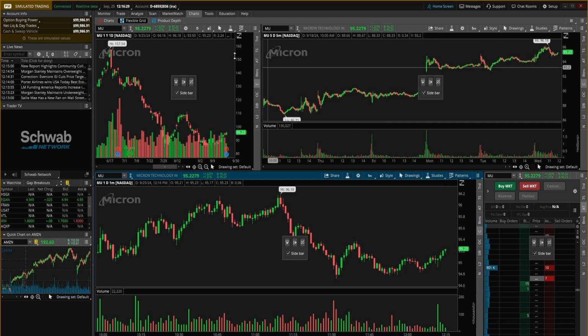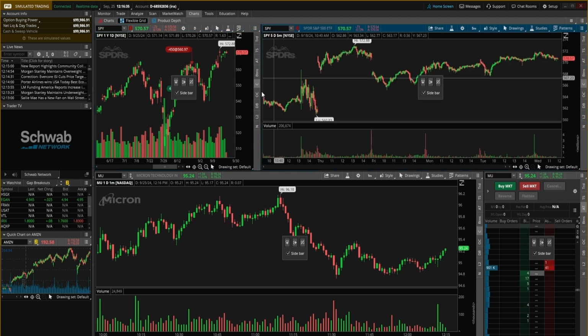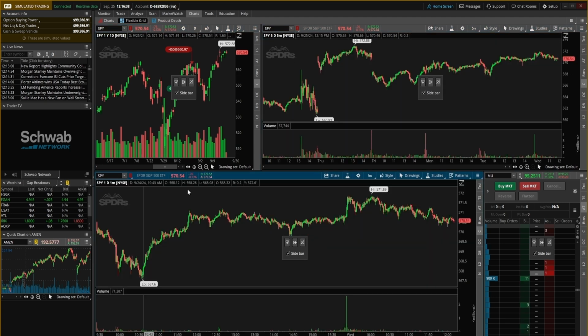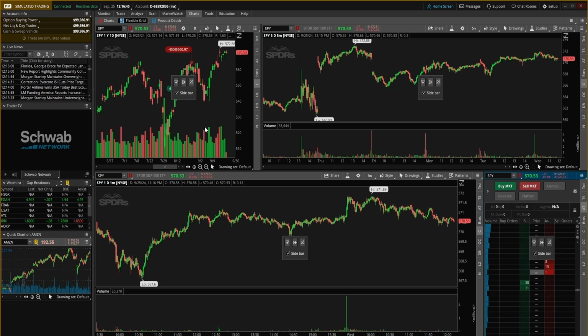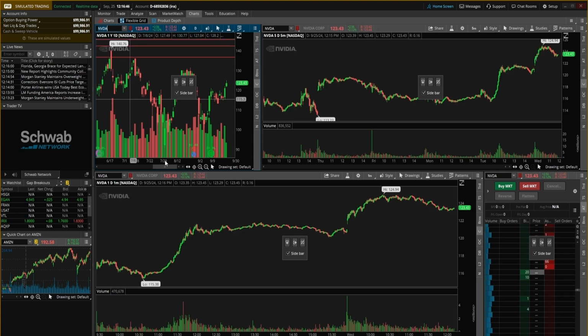Now, the next important thing I want to talk about is this link functionality. I'm going to link these all to the same link, this red one here. That's going to make it so that whenever I change the symbol, say I want to look at NVIDIA instead, it changes all the charts to NVIDIA and, of course, the active trade window.